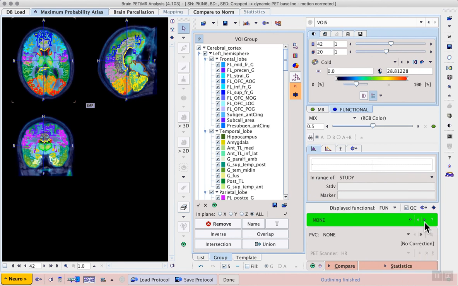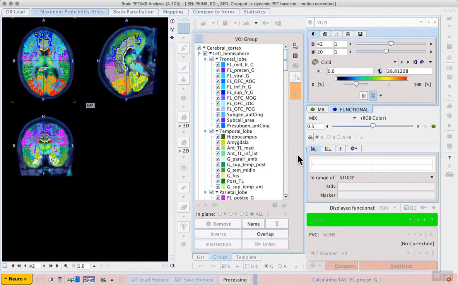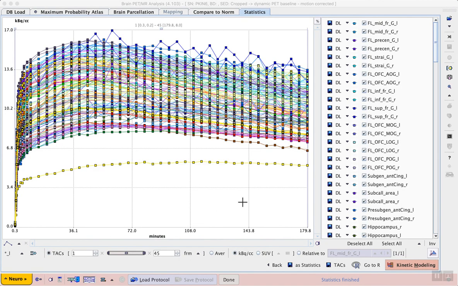Parametric mapping can be activated using the green box on the right-hand side or set to none when we're performing simpler statistics. And partial volume correction methods are also available. These are described in more detail in the documentation. Standard statistics can be calculated as part of the workflow using the statistics button in the lower right. The calculation of all the time activity curves can also take some time. In this case, we have many VOIs and quite a number of time frames.